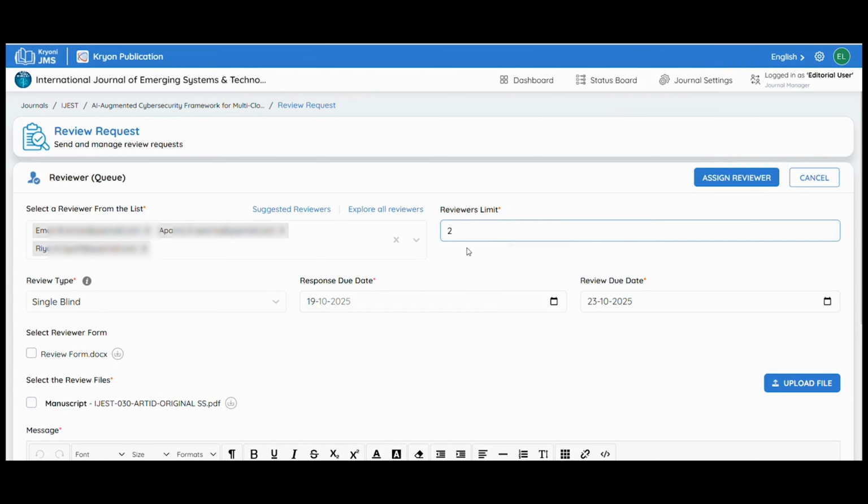So this is how the queue option works. I'm inviting the 3 reviewers and setting the review limit as 2. Once 2 reviewers accept the invite, the other pending invitation will be cancelled. So this reduces the manual effort of the editorial user to go and manually cancel the review invite.